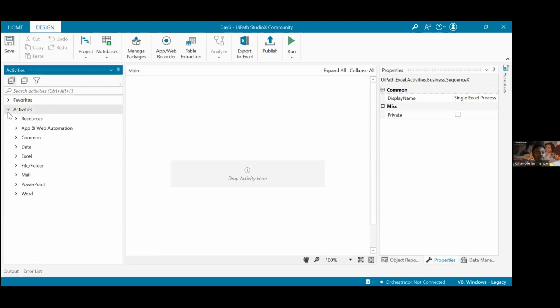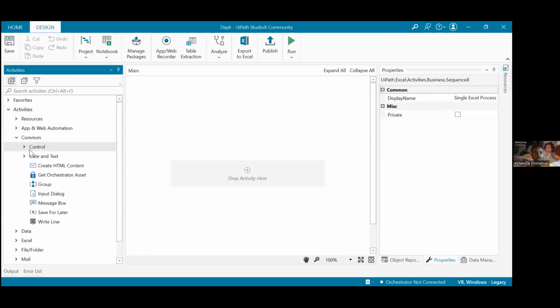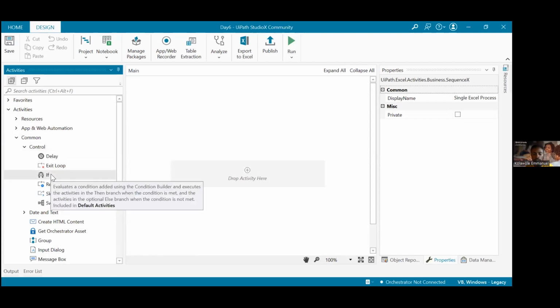Like I said, the If activity is always found where? In the Common section here. You can see Common, then Control, then the If activity. I hope we can see it. You can hover over the activity to read more about it. It evaluates a condition added using the condition builder and executes the activity, either true or false. So we are just going to drag that and drop.